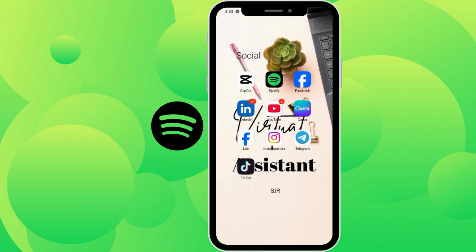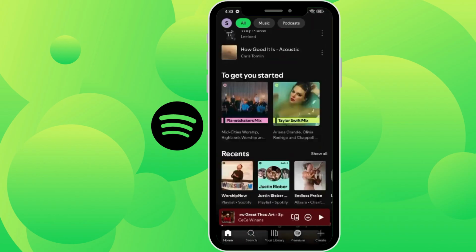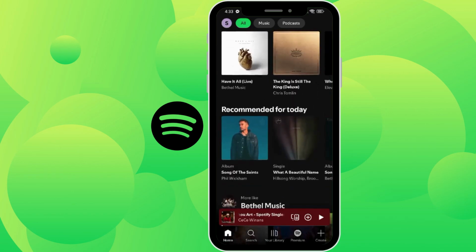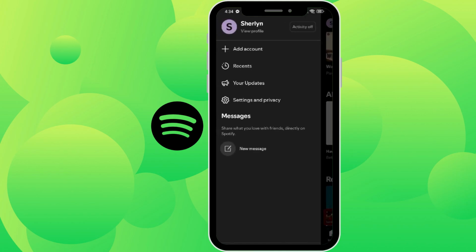First, open the Spotify app on your device. Make sure you're on the home screen so navigation is straightforward. Next, head into your settings. Tap your profile icon in the top corner, then open Settings and Privacy. This is where Spotify keeps all the playback and audio options we'll need.